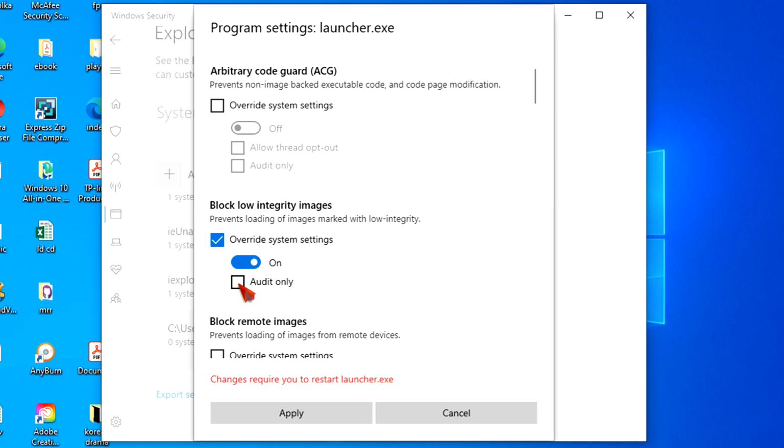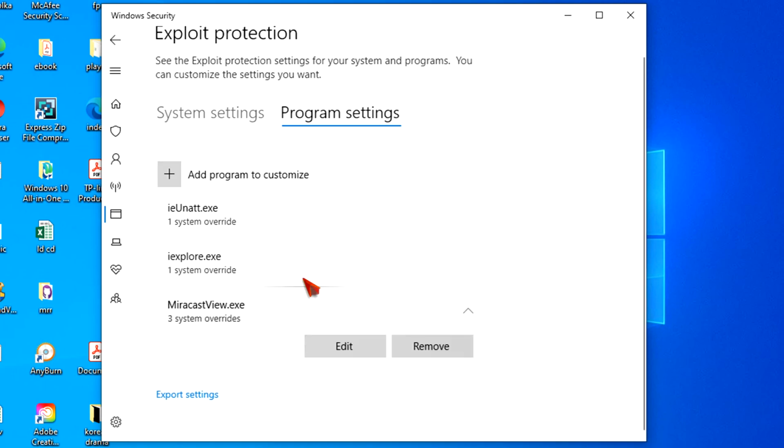Choosing Audit will apply the mitigation in audit mode only. You are notified if you need to restart the process or app, or if you need to restart Windows. If you're done, click the Apply button to apply the settings. Repeat the process for all the apps and mitigations you want to configure.